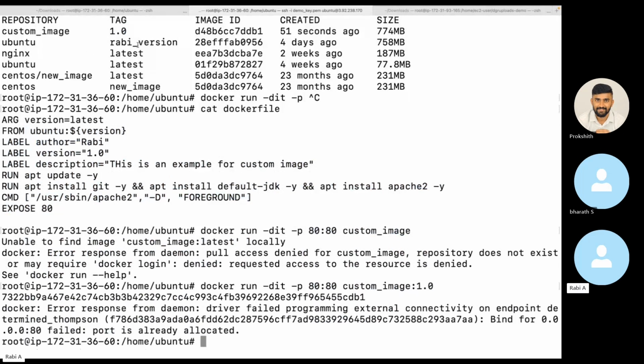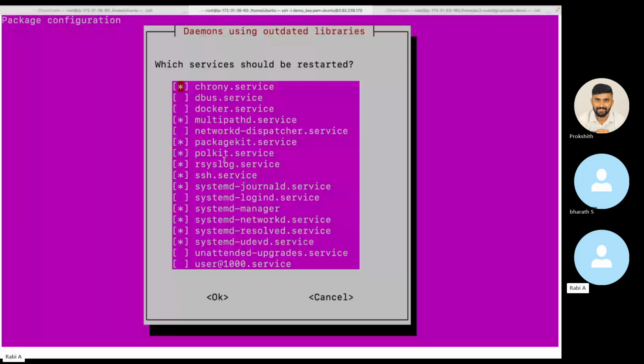And this will give an error response. I'm getting an error over here telling that the port is already taken on my local machine. Let me check that. If you want to check what port numbers are running on your local machine, this is for your Linux machine, we can make use of the netstat command. Let me show that.